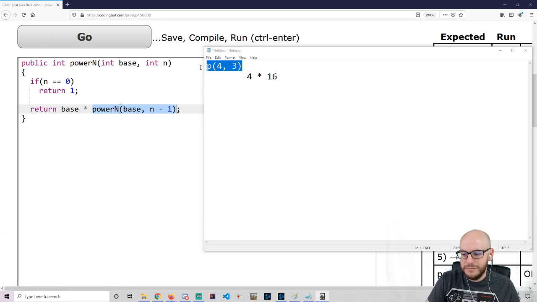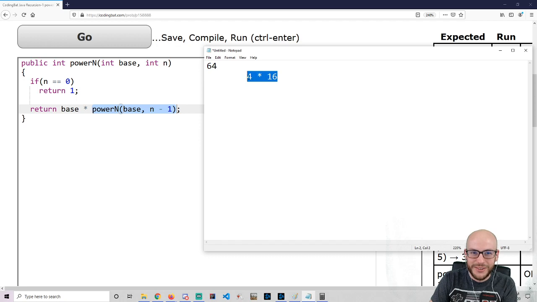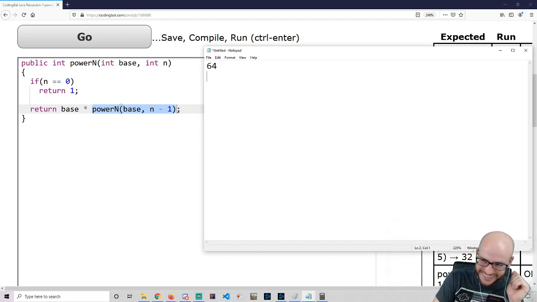I'm totally not doing it. 64. My accountant just botched the math too. So that's how we get our solution of 64.